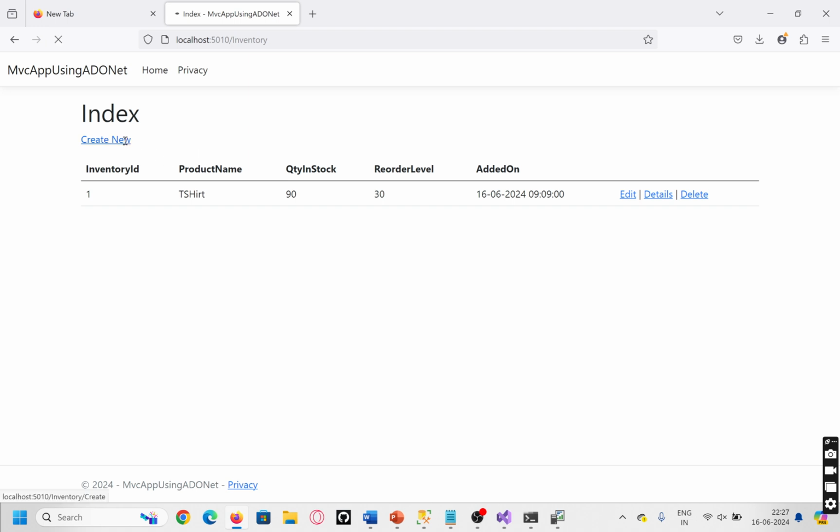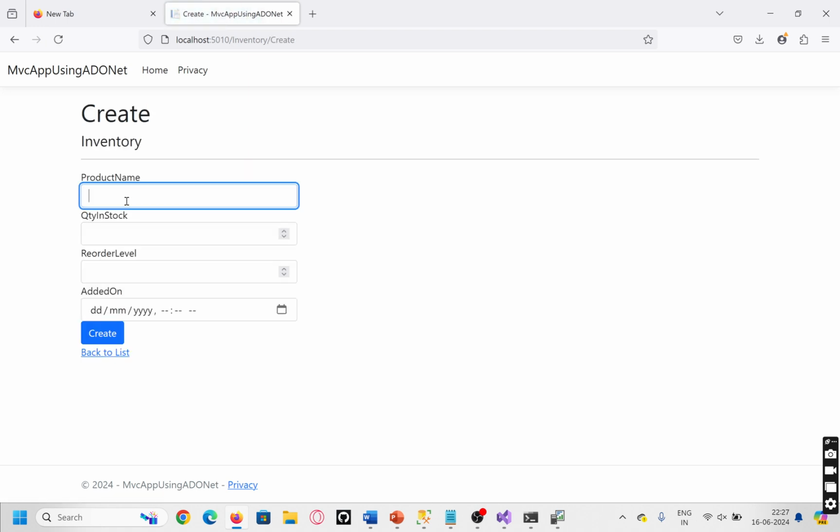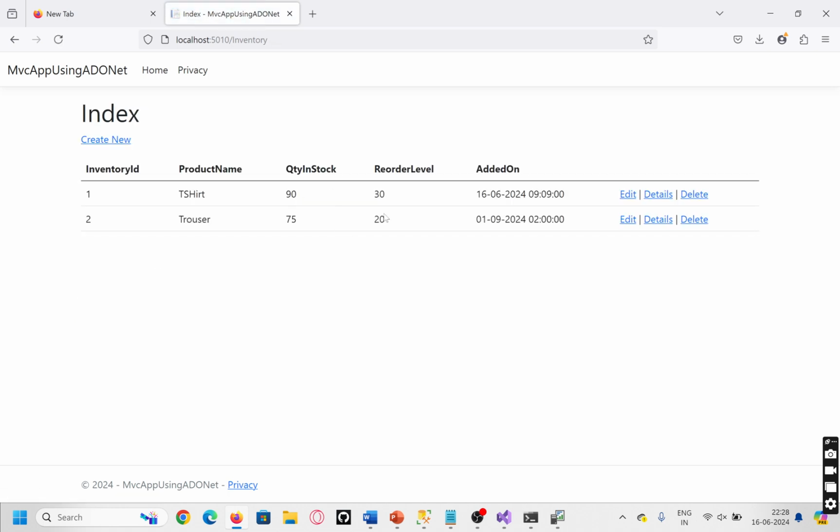Let me add one more record. I'm not giving value for the ID. Change it to browser. So suppose 20. Great. So we should get one more record also here. Okay, cool. But right now these buttons, these links will not work, because we need to write the code for them also.